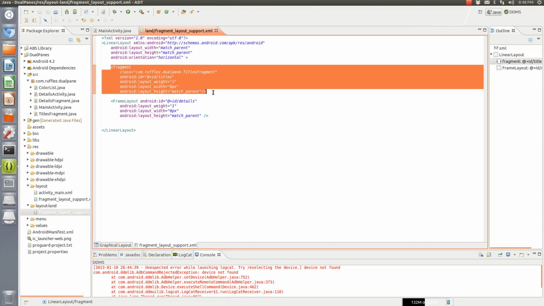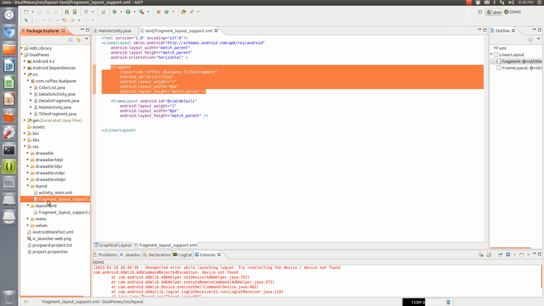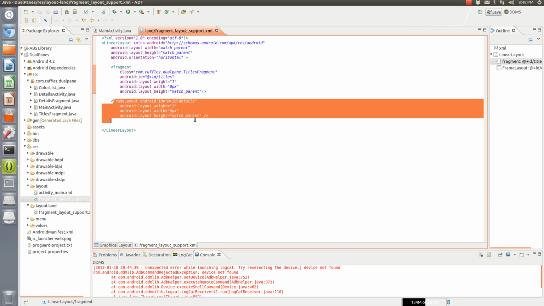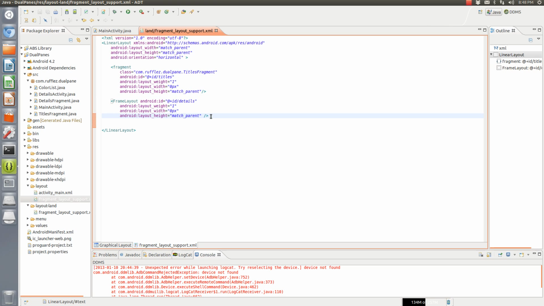Now, if you open up the landscape one, I have a fragment, which is the same exact code as what's in this file, but the difference is here's a frame layout, which is just going to be a placeholder. It's actually not used as a frame layout. So you just basically give it an ID, and then you want it to be 50%, so you give it a weight of 1, which, since it's width-wise, you do 0 pixels on the width, and then it's going to match the height of this linear layout, which is matching the height of the device. So that's how the app is laid out.